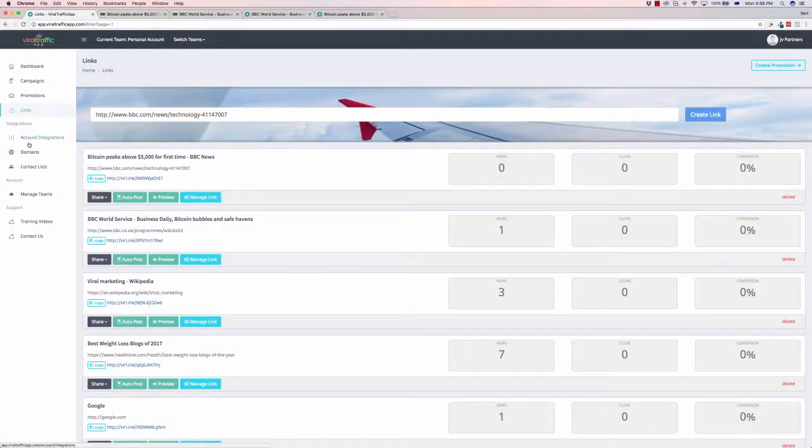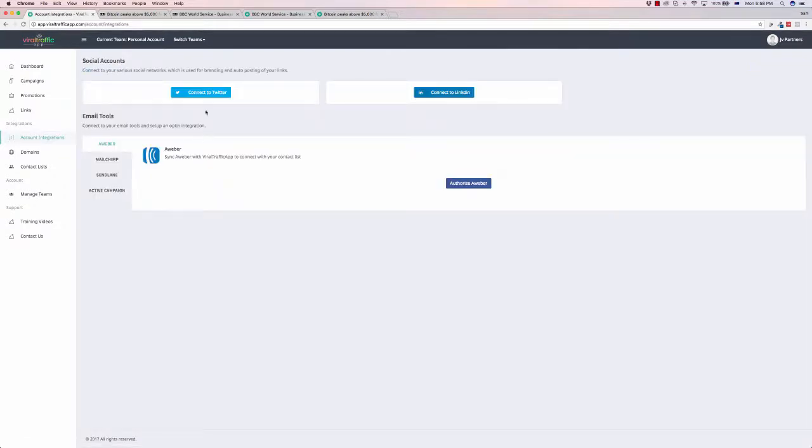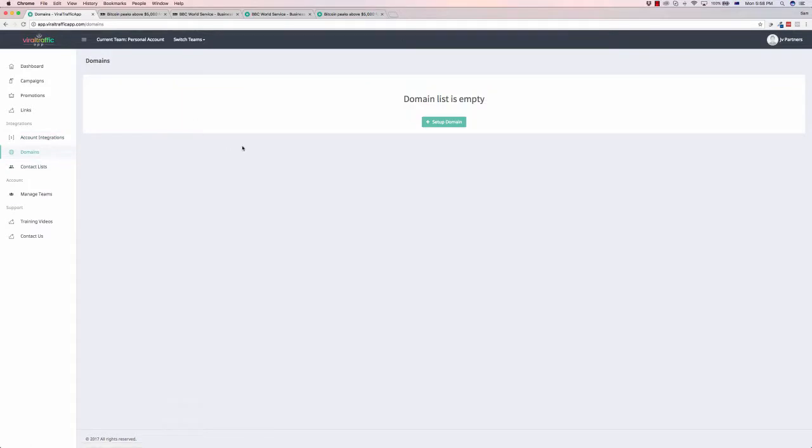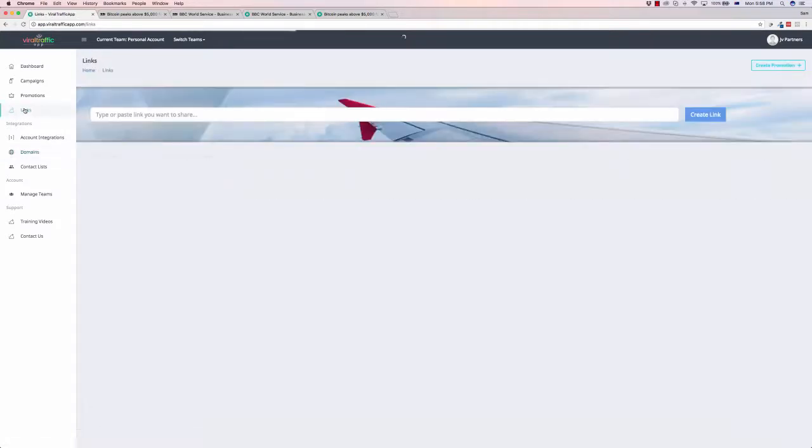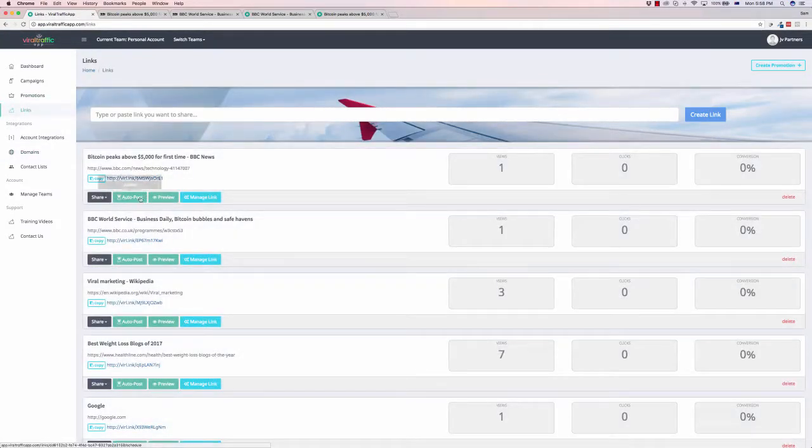Once we've done that, we can jump into account integration. So you can see you can connect Twitter, you can connect LinkedIn, and you can connect in a number of different email autoresponders as well. Also, you can link in your domain, just like we said, how you can use your own custom domain as well. Once you've done all this sort of stuff, if we go back into links, as you can see here, there's an auto post button. So you can automatically post, schedule it to post content to your Twitter page or your LinkedIn page using this automatically, or you can manually share the link on Facebook and other social medias as well.